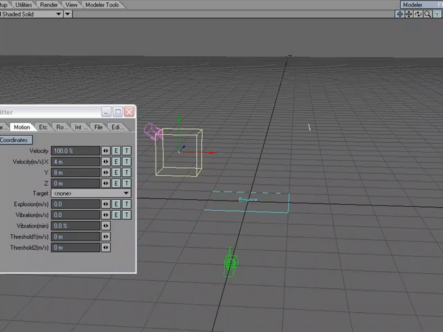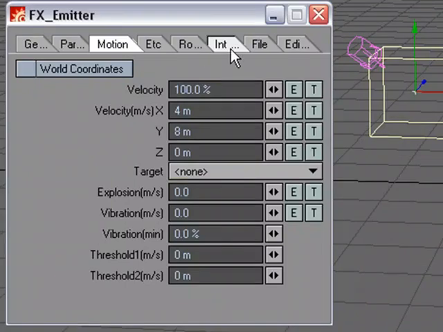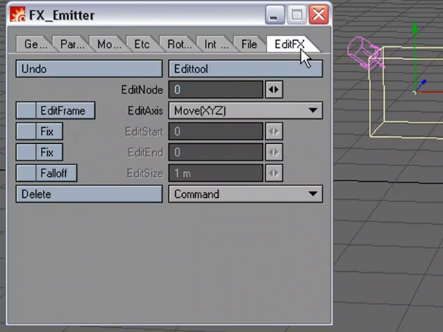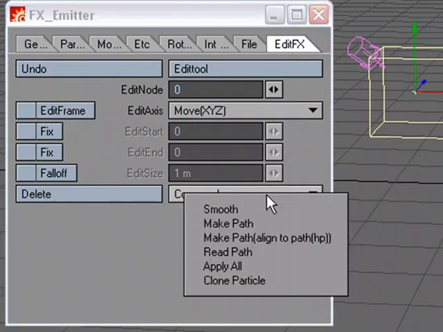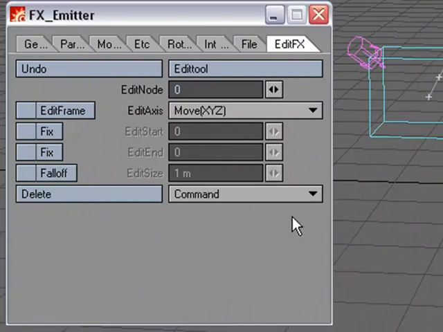Okay, and so now all I have to do is find a way. I want that to be a ball instead of a particle. I could use something like effects linker and link an object to it, but in the end, I want to just get rid of all the particle emitter and collision object. I'm just trying to get raw keyframes that I can work with. So to do that, in the effects emitter tab, I can move over to edit effects, and I'm going to come over here where it says command, and I'm going to say make path.